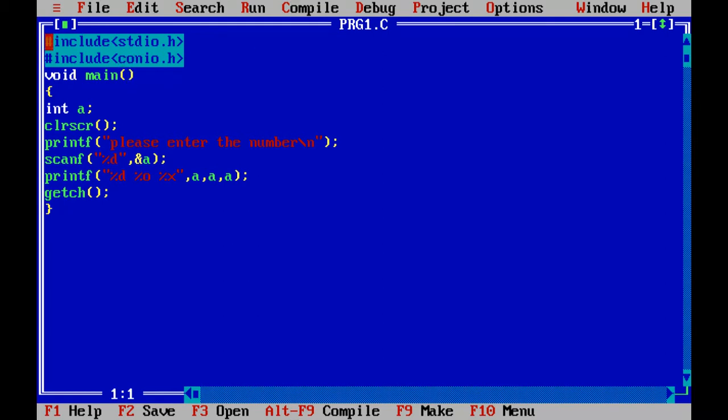As I have discussed in the earlier videos, whenever you wish to use any inbuilt function from the C library, you need to declare right at the top, you need to tell the compiler right at the beginning, to include the header files related to the inbuilt functions that you may use in your program.